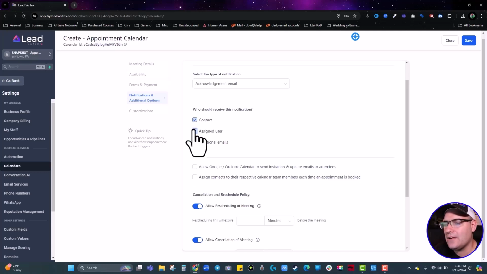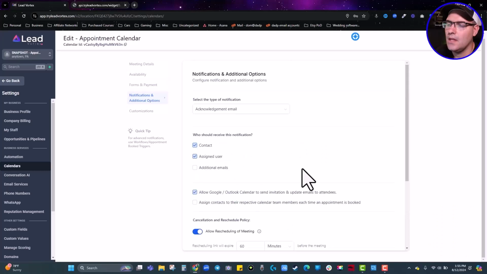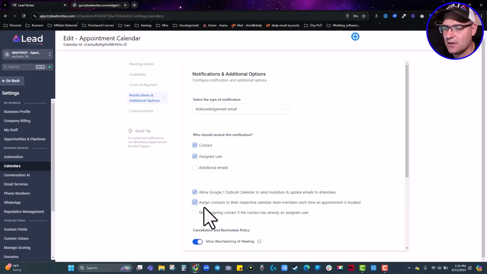So I'll send that there as a failsafe, and then I always check allow Google Outlook Calendar to send invitation, update emails, and attendees. So even if you go to spam, they're also going to get a Google push notification of their appointment. And again, they're never going to turn off their Google or Outlook push notifications, so they're always going to get the invitations on their calendar there. And then after you have the Google and Outlook calendar to send invitation, email updates to attendees, you also want to check the box here that basically assigns contacts to their respective calendar team members each time an appointment is booked.